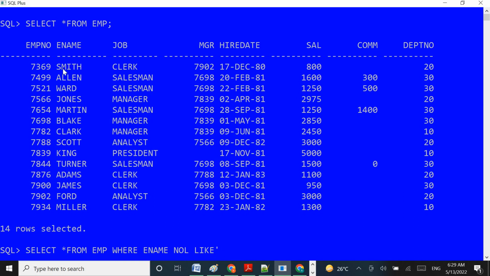Smith does not have L as the second character of his name, and Ellen has L as the second character. So we need to skip this Ellen record. Like that, Blake also has L as the second letter in his name. That's why we skip this record, because we are using the NOT LIKE operator.